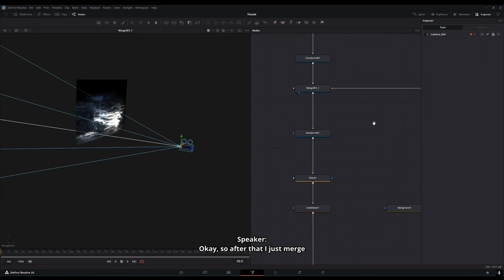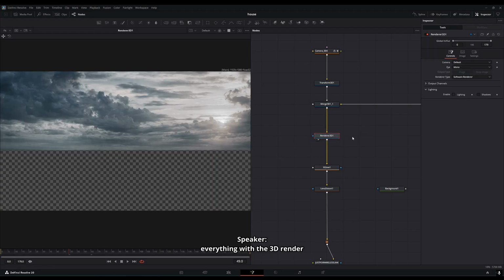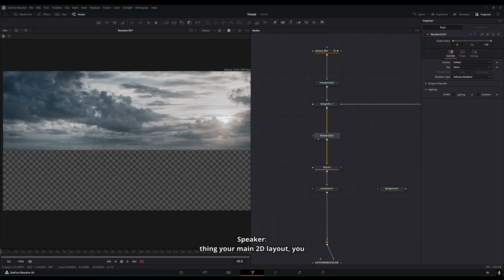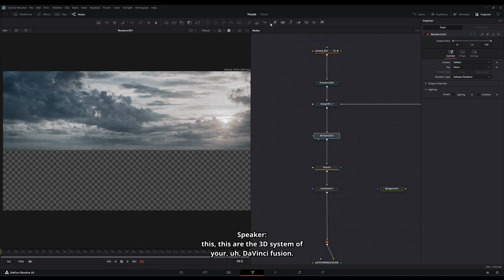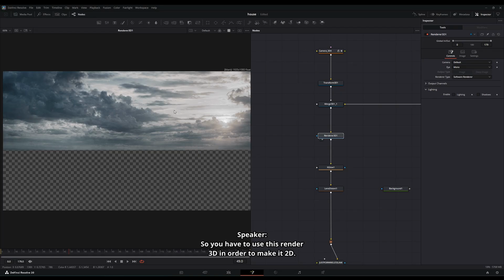Simple. Okay, so after that I just merge everything with the 3D render, because in order to put this thing into your main 2D layout, you have to use this render 3D node, and you will get this thing here. All the 3D nodes are in the top area in this section. These are the 3D system of your DaVinci Fusion. So you have to use this render 3D in order to make it 2D.